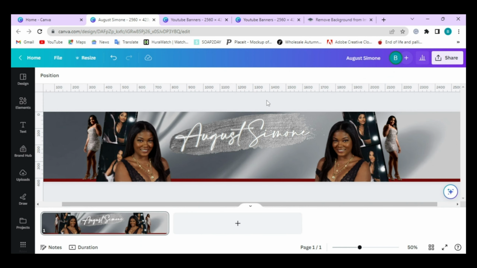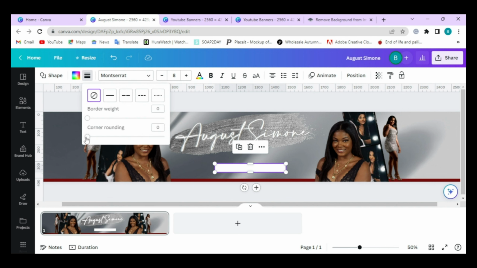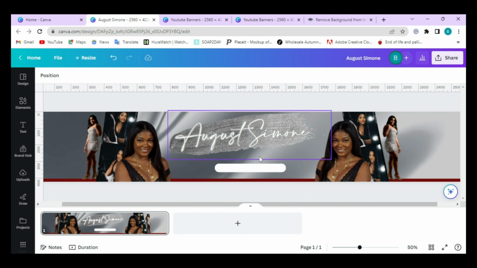We're going to select R on our keyboard for a square, and we're just going to change the color to white. I'm going to bring the height down a bit and extend the width of the square, and I'm going to select the border style icon, and where you see rounding corners, I'm just going to increase this so the corners aren't sharp, so they have a rounded effect.